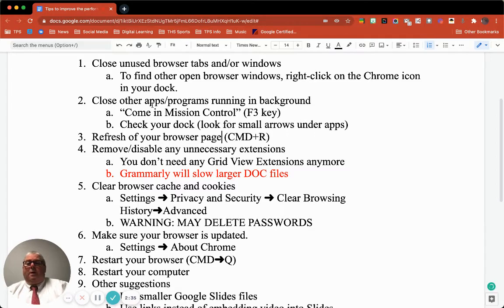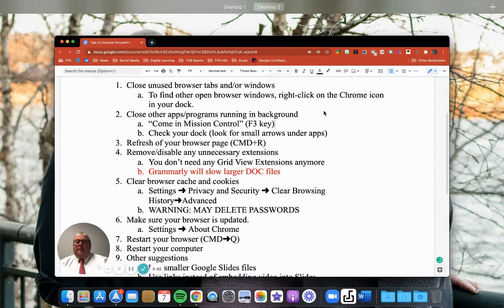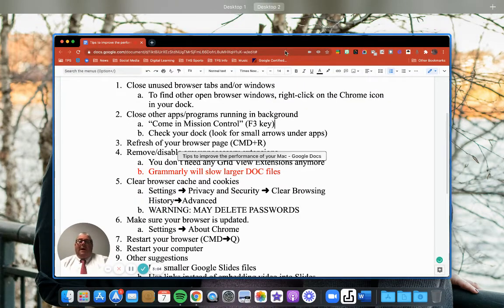Item 2, we want to close other apps and programs that might be running in the background. Maybe you opened Photo Booth a while back and didn't close it down. Maybe you opened Microsoft Word and didn't close it down. All of these things are using up resources on your computer. So how do I find out if I have any of these open? Well, there's a couple of ways to do that. First one is your Mission Control key, which is the F3 key, top row of your keyboard. F3, we click it. Right now, I only have one program open.